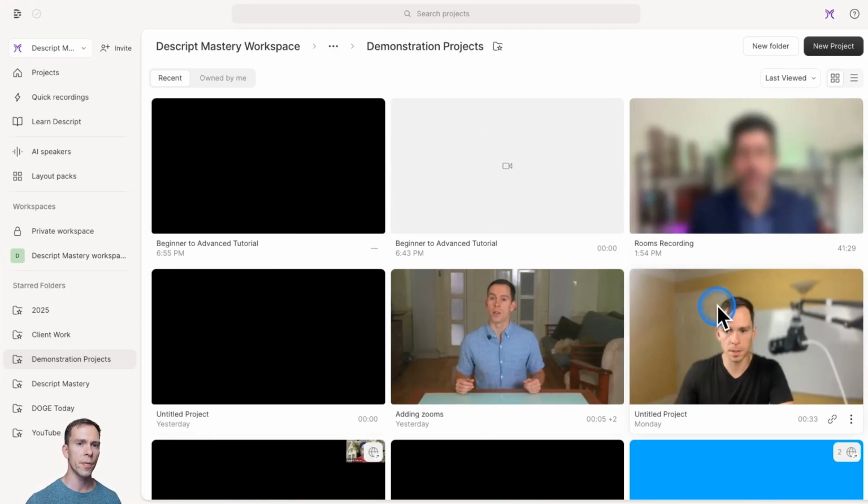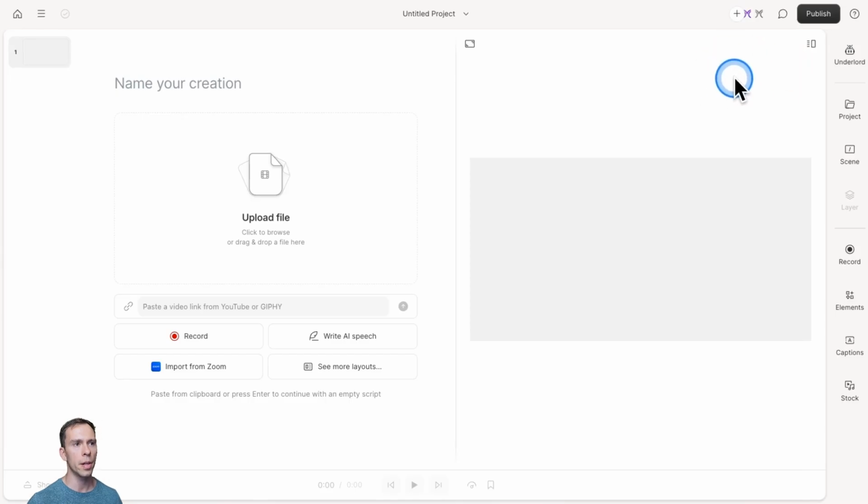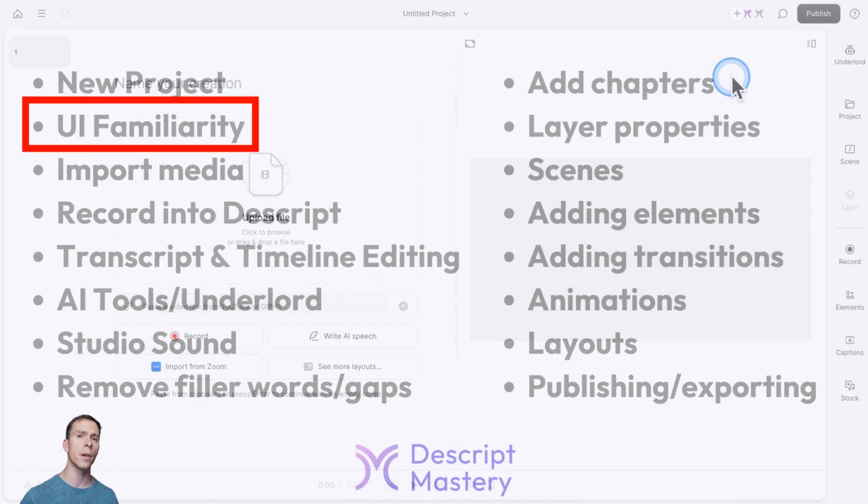To create our very first project, come up to the new project button in the top right corner, click on that, and then click on video project. And here we are inside of a brand new blank project. I'm now going to familiarize you with the user interface.